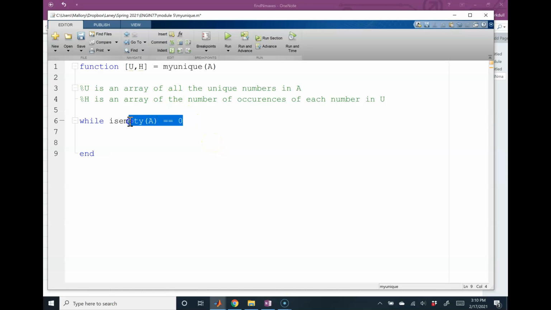We could also say while the length of A is greater than or equal to 1 is another way that we could say that. I tend to use is empty of A is equal to 0. So this means while A is not empty. So while we still have unique values in A, keep running.